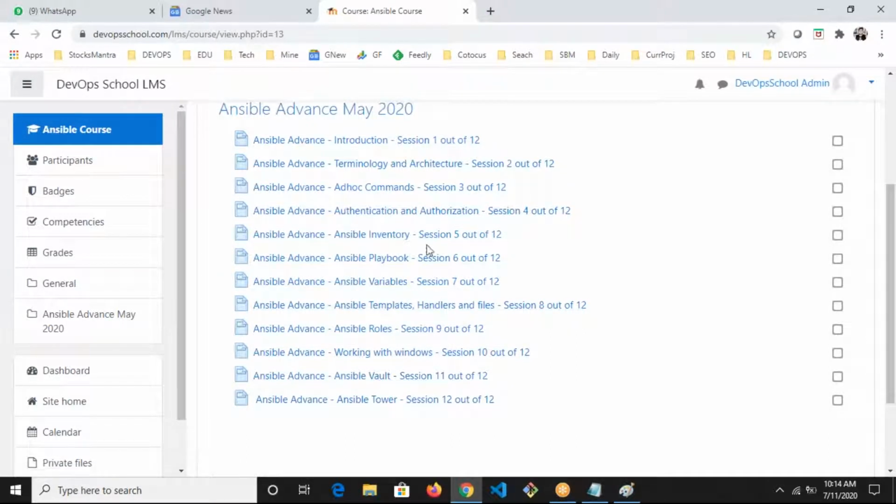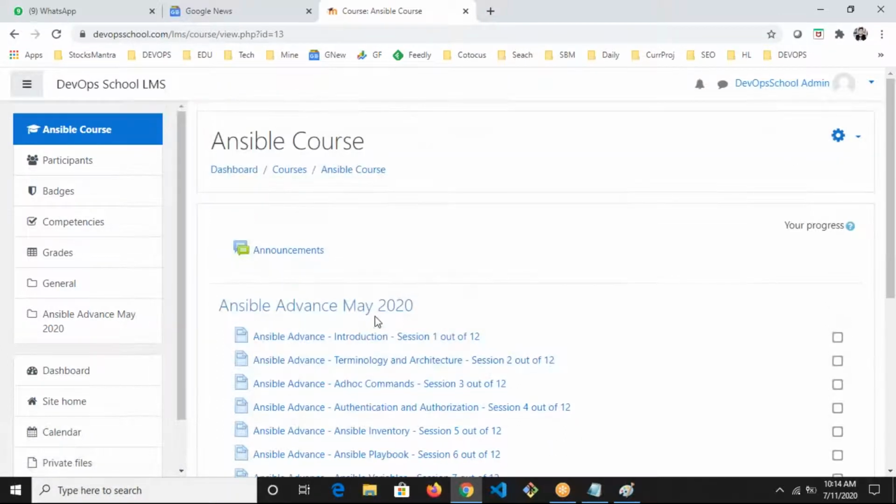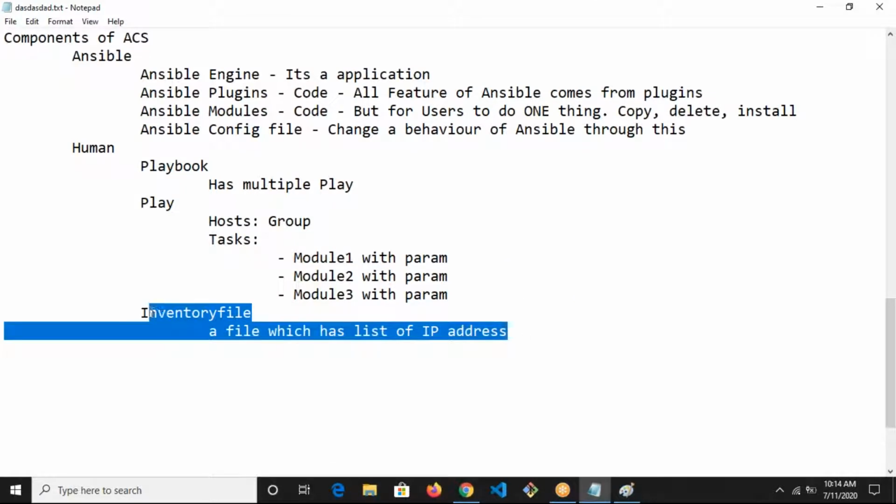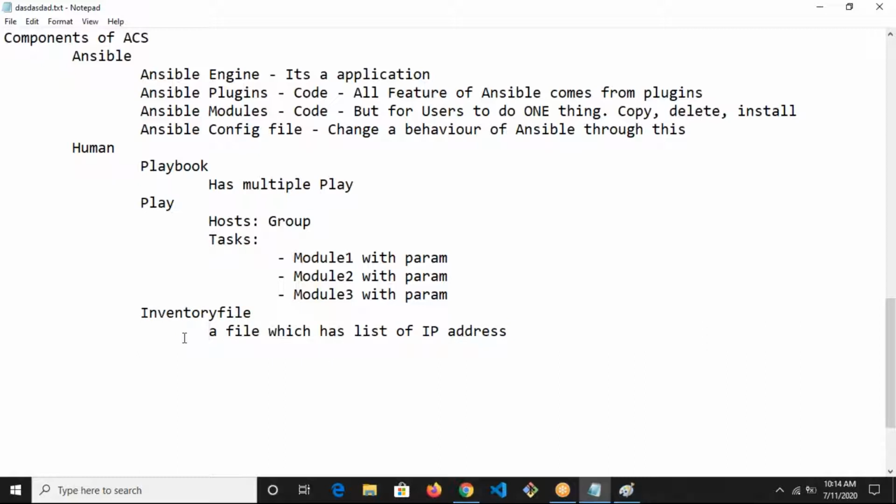So each of these consists of 1 to 2 hours, so about 20 hours of video, I guess. See here: introduction, terminology, ad hoc, authentication, Ansible inventory, playbook, variables, template, handler, roles, and many things are there. So you can learn from here. I'm trying my best, in a short time, to make you understand Ansible. Not everything I am covering. It's not possible also. Okay.